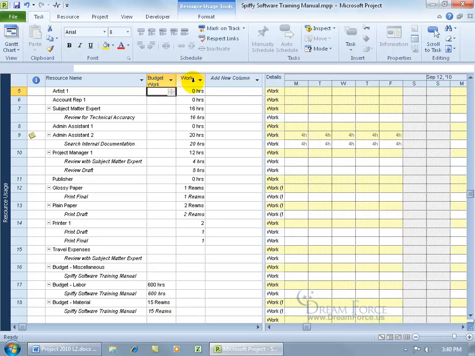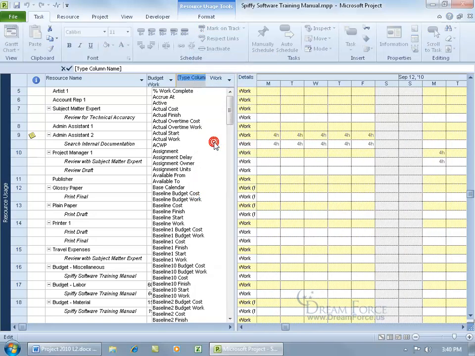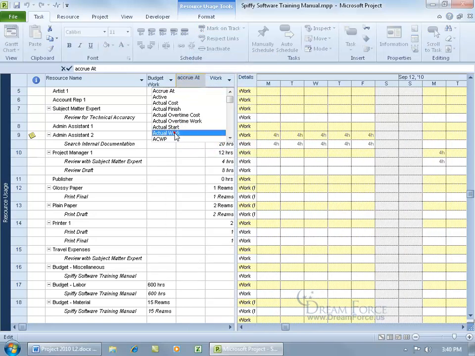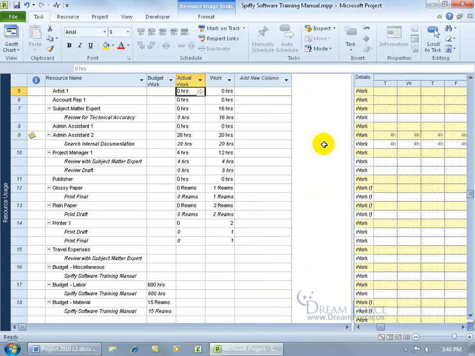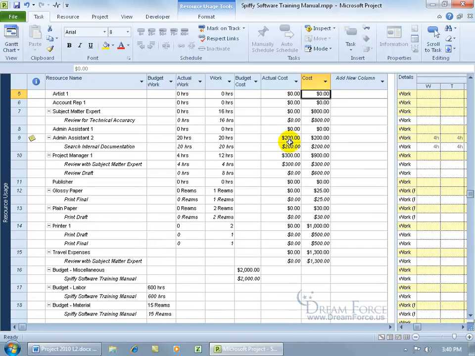Let me go ahead and come over here and right click and insert the actuals for the work, and then let me come over here and insert a few more columns, and I'll quickly do that and bring you into the video here. Okay, here's where we're at. We've got the budget work, actual work, and work. Then we have the budget cost, actual cost, and cost. So the actuals is what we're seeing at that point in time, what's coming in, what's being completed.